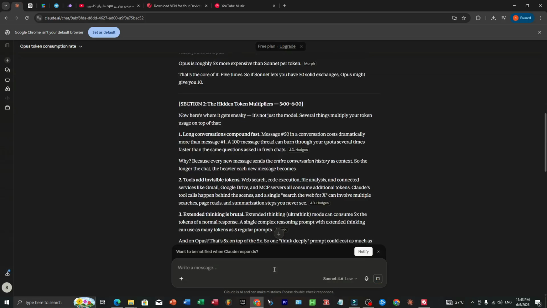Everything gets stored locally in a SQLite database with both full-text search and vector embeddings for semantic retrieval. That means you can search by keyword or by meaning, and Claude Mem will find what's relevant. And here's something important. It uses local embeddings, no external API calls for the memory retrieval itself. Your data stays on your machine.